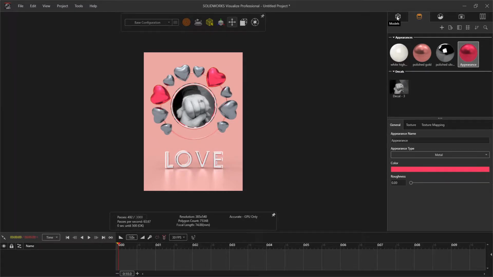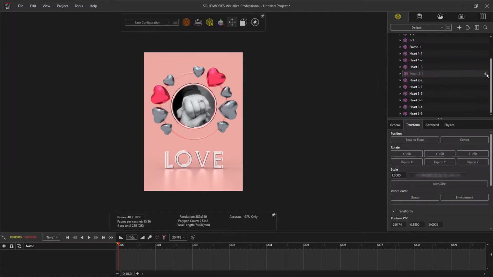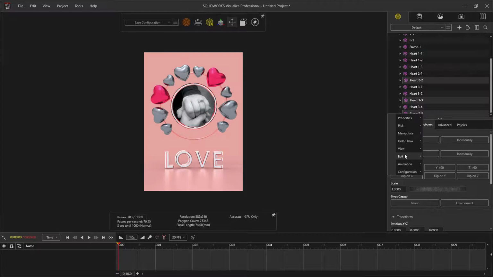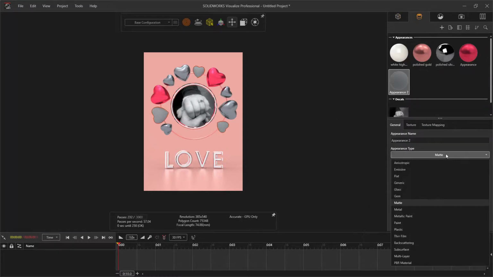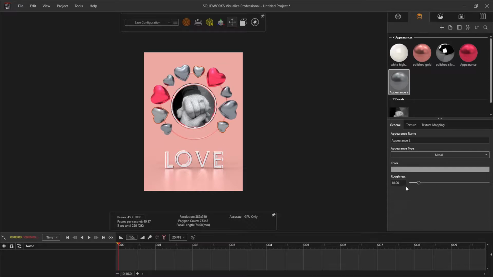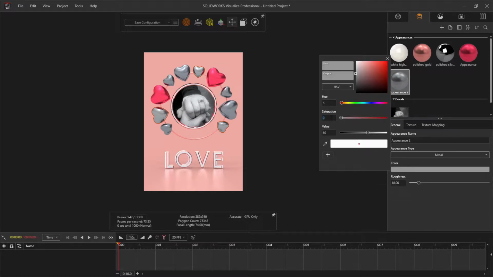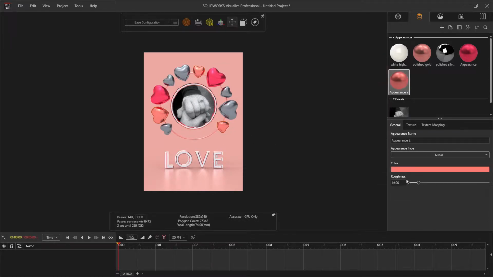Then going back to the model parts, I'm selecting some more hearts and assigning a new appearance. You can, if you find this too difficult to select the hearts that you want, apply a new appearance to a single heart, but I prefer doing them all at once. With my second selections, I'm going to change the appearance type to metal. I'm adding a peachy colour, changing the roughness to 50 for a matte effect.